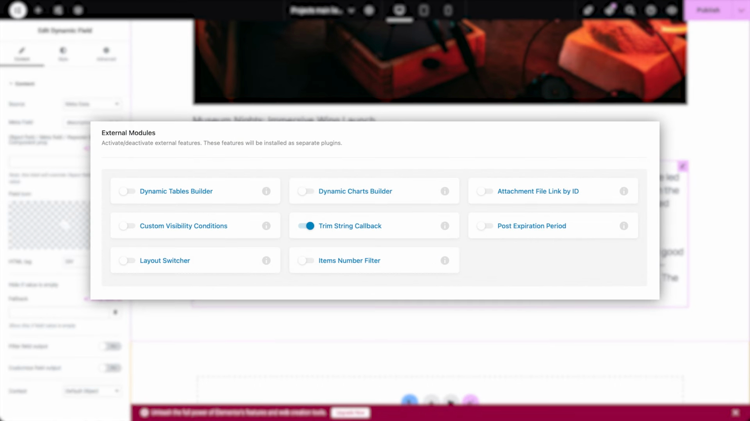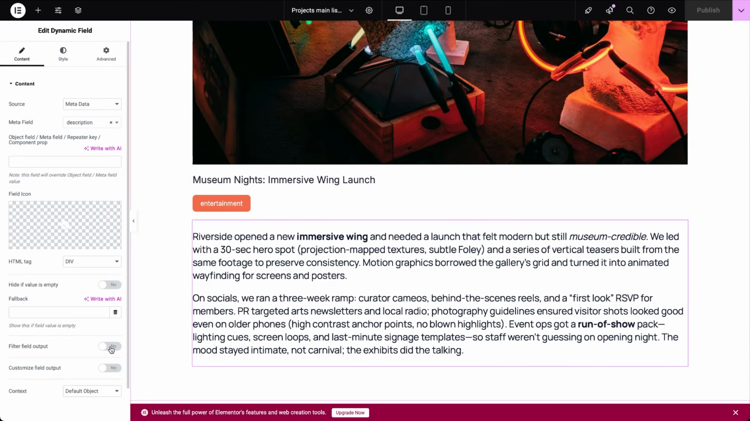First you go to JetEngine modules, and install the external trim string callback module. After that, you'll see the trim string by characters or words option.